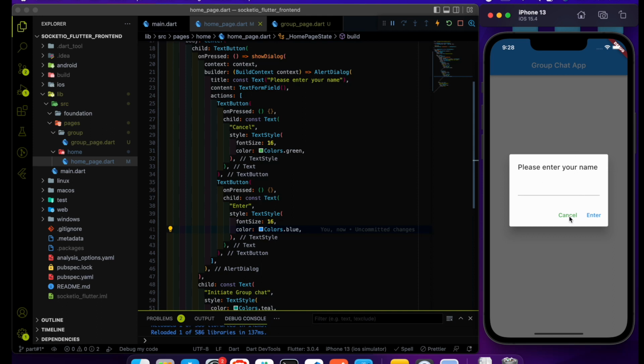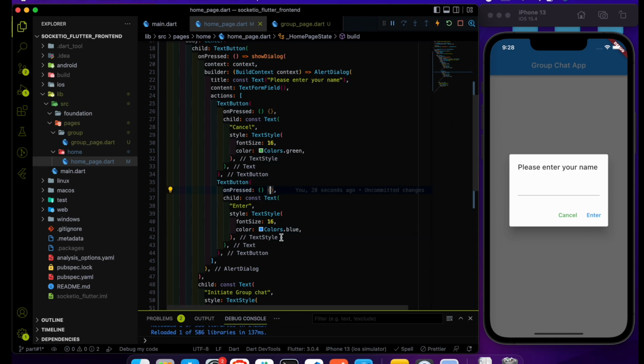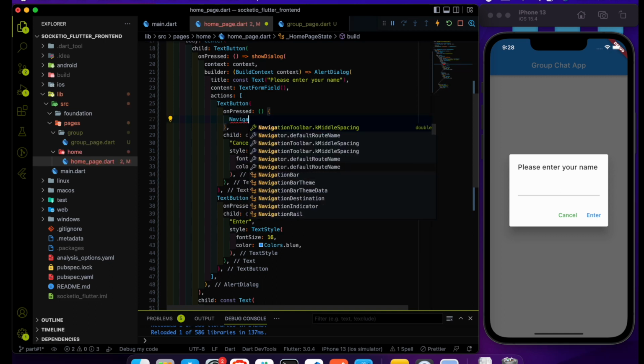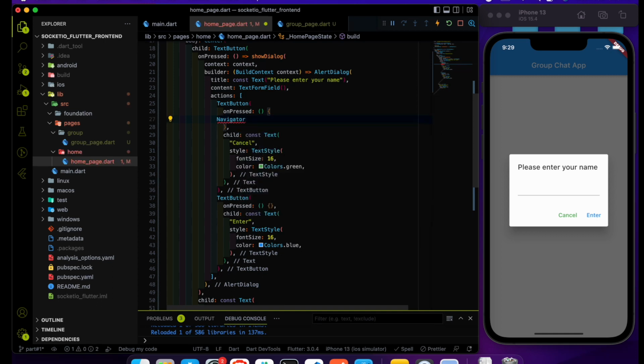Right now if you click either one, nothing will happen. So let's write the code. First for the cancel, when I click on cancel, I want to stay on the same page. It's a quick, simple thing. To stay on the same page, we have to use Navigator dot pop.